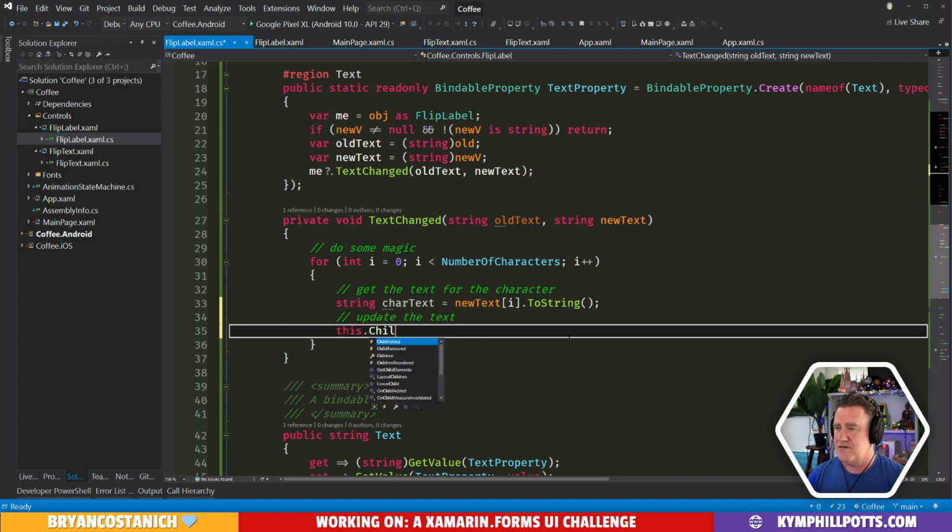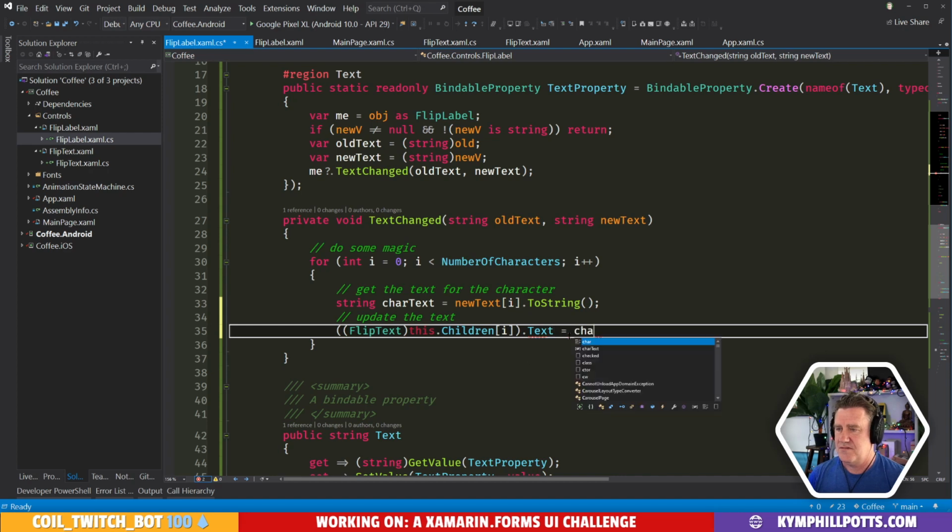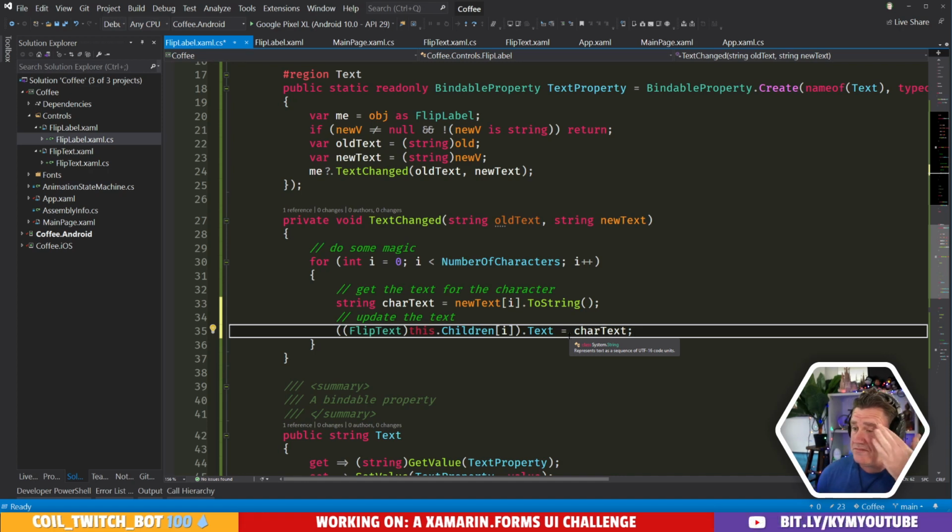Okay, so I'm going to get this children eye. This is a little bit scary. Children eye is going to be a flip text. All right, so that should update it.